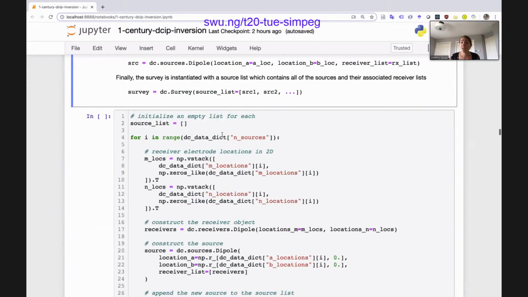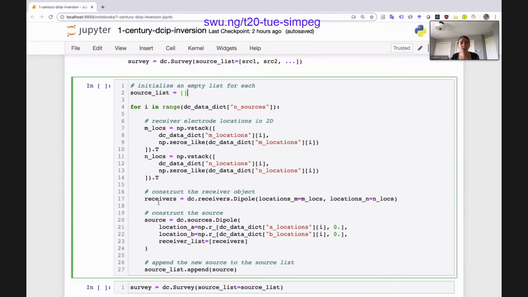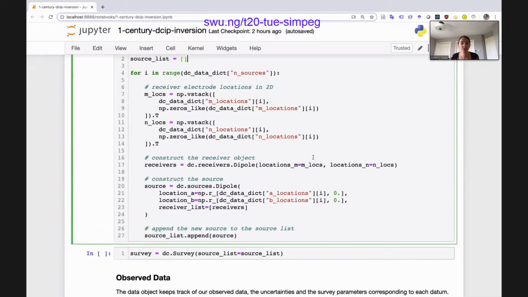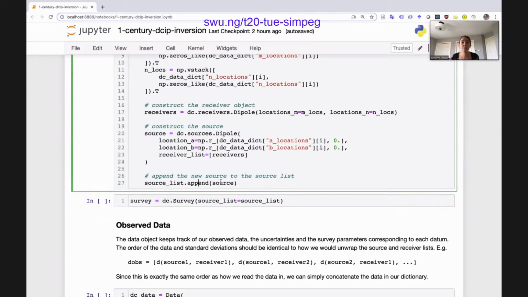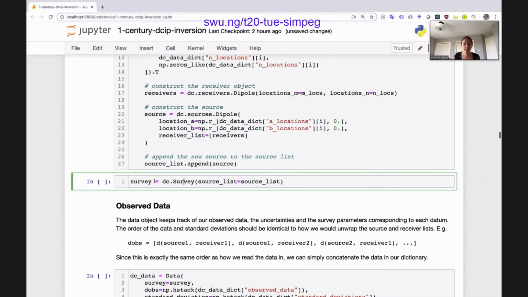So now we're just going to implement that in code. We initialize an empty source list, and now we're going to loop over the number of sources that we had, constructing the receiver objects. See here, we're going to grab those M locations for each of the sources. For the first entry, it'll be length 2. For others, it could be longer. Same thing for the end locations. We'll construct our receiver object, construct the source, which has its location and the receiver list, and then we'll return that source list.